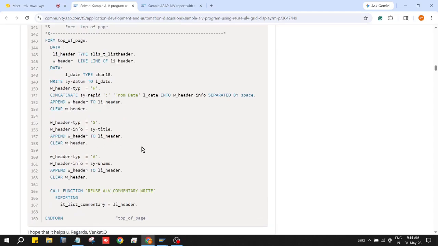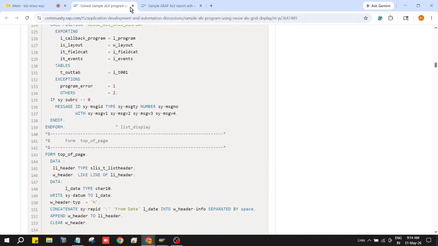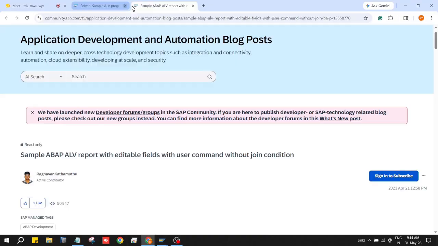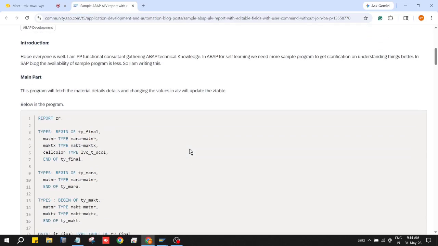H for header, S for selection, A for action, etc. This is one of the built-in programs for your IDE setup. You can copy paste it into our editor. You can analyze it also.